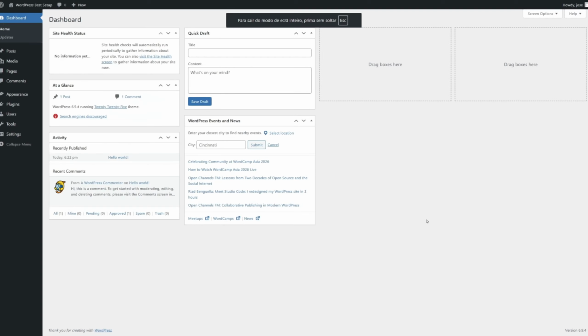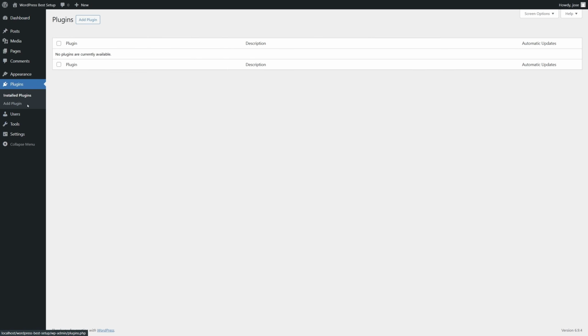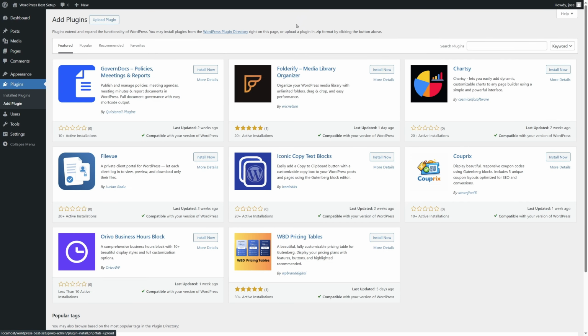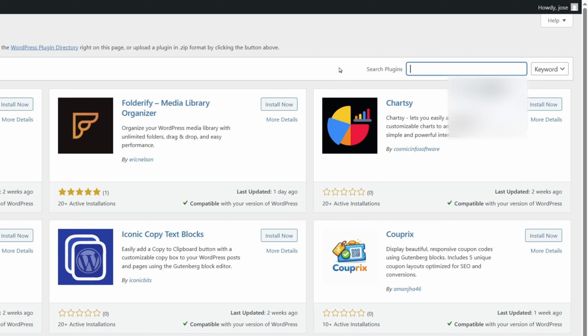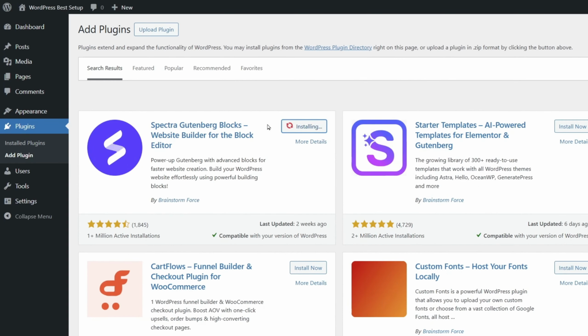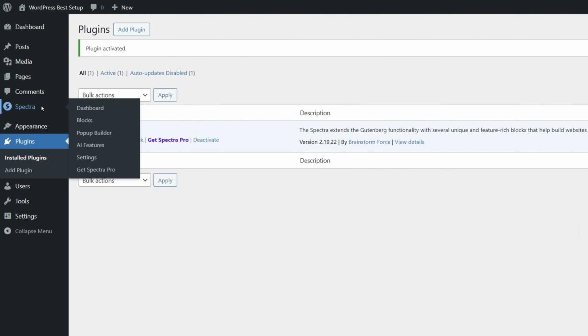Let me show you. Starting inside a clean WordPress installation, go to Plugins and click on Add Plugin at the top. Now search for Spectra. Install it, and when it finishes, activate it. Next, go to the menu item on the left side called Spectra.